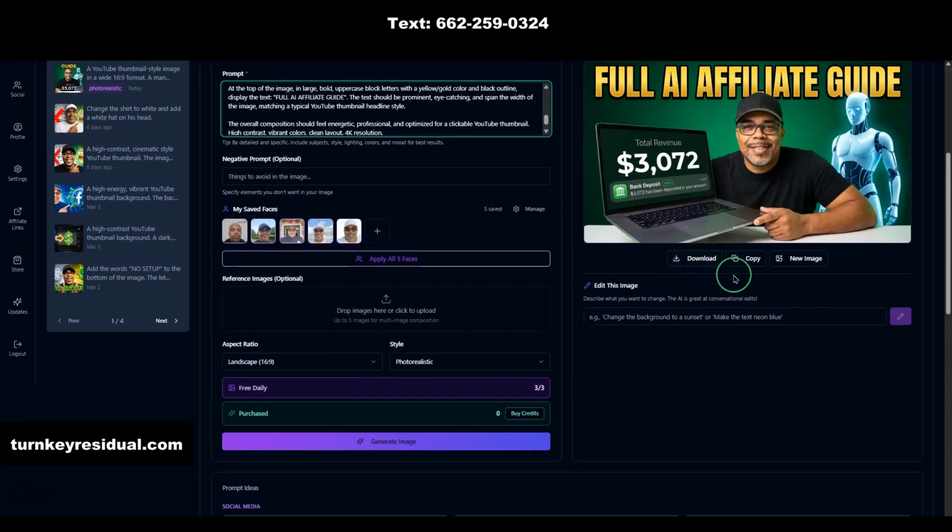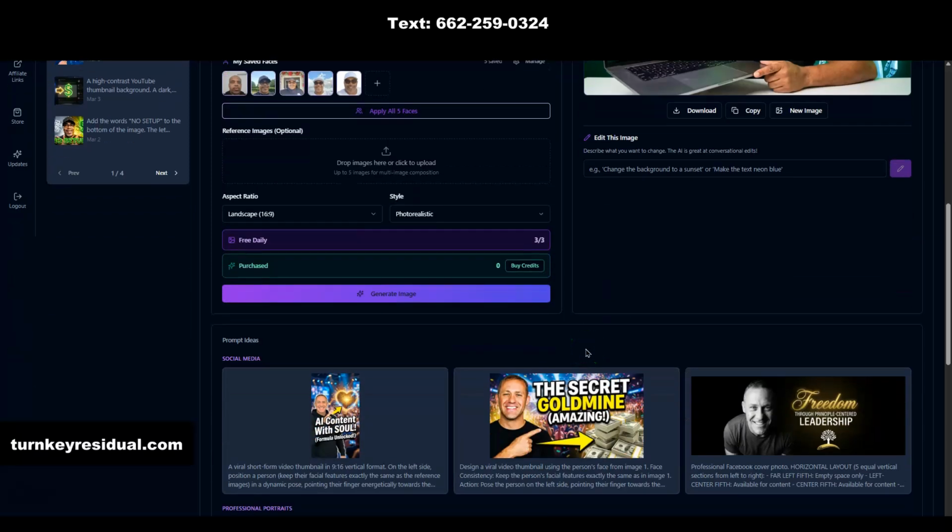If you want to download it here, you can copy here. You can add a new image here. But any changes you make over here, understand it's going to use some of your credits. So you want to try to get it right at least the first or second time. So that's another tool that you can use.